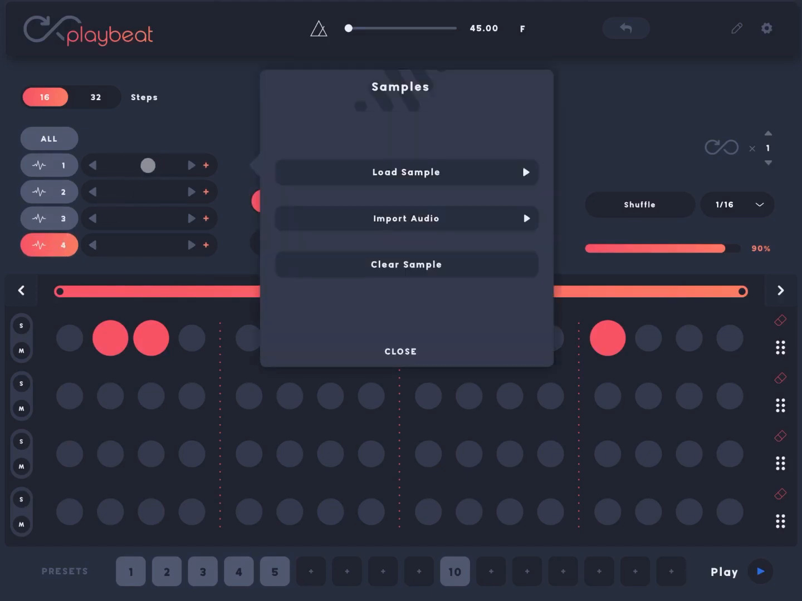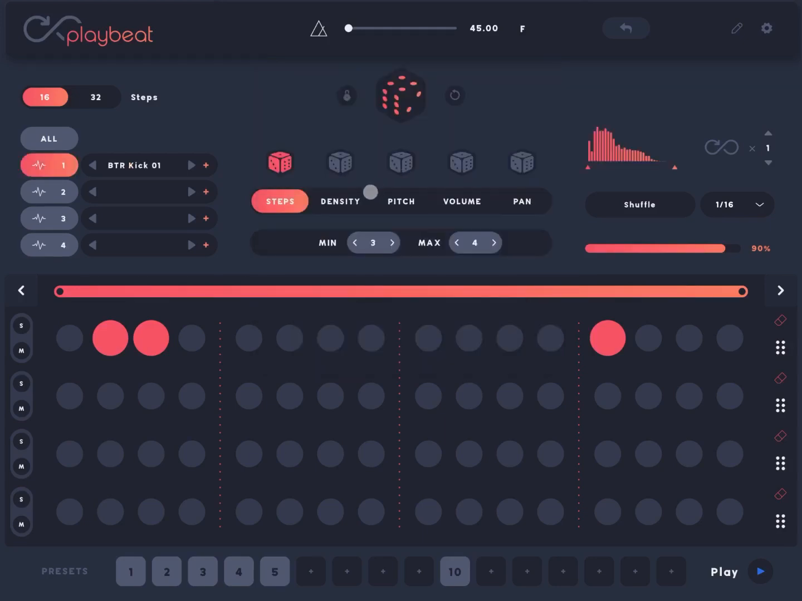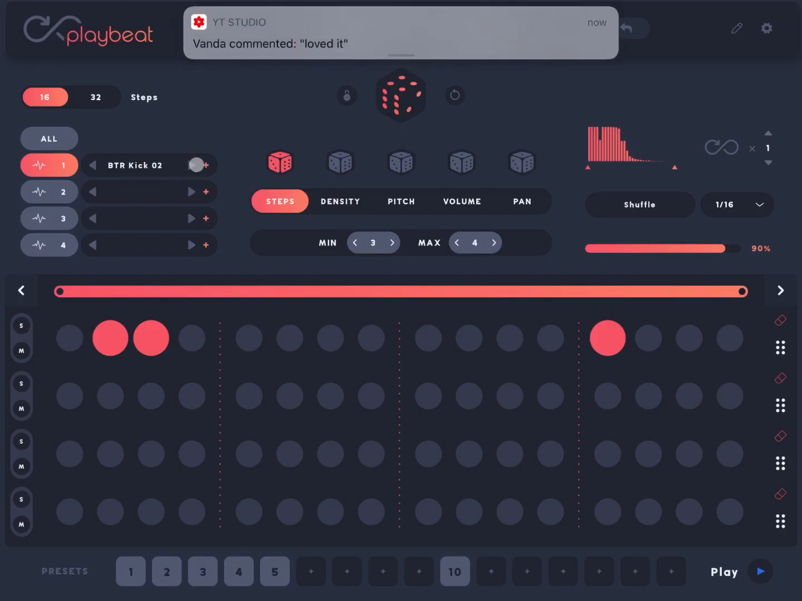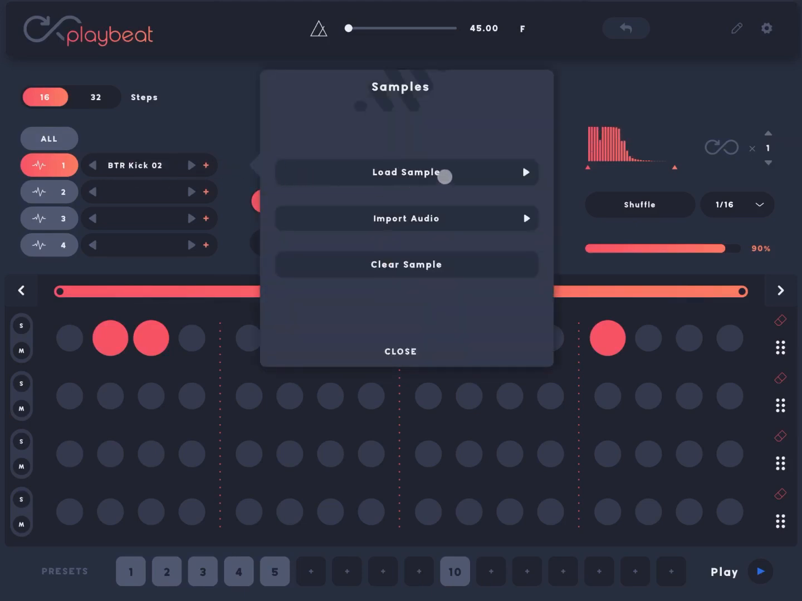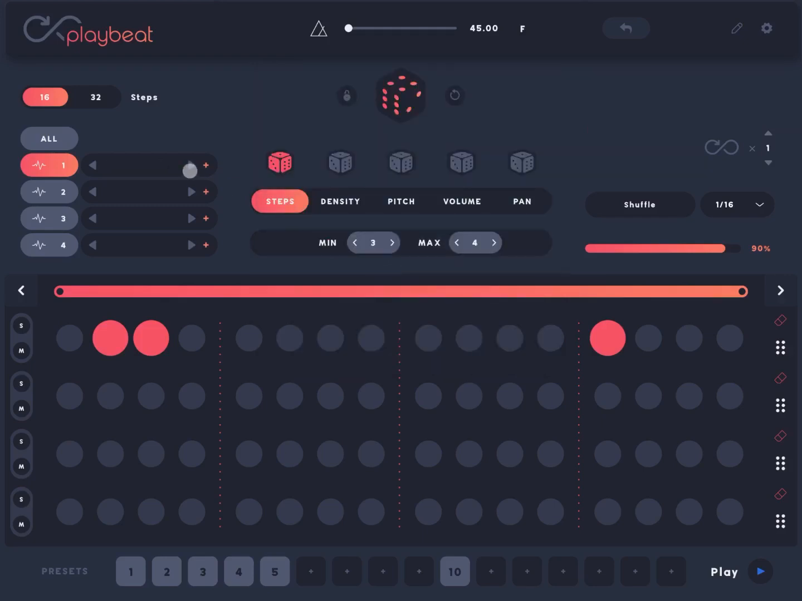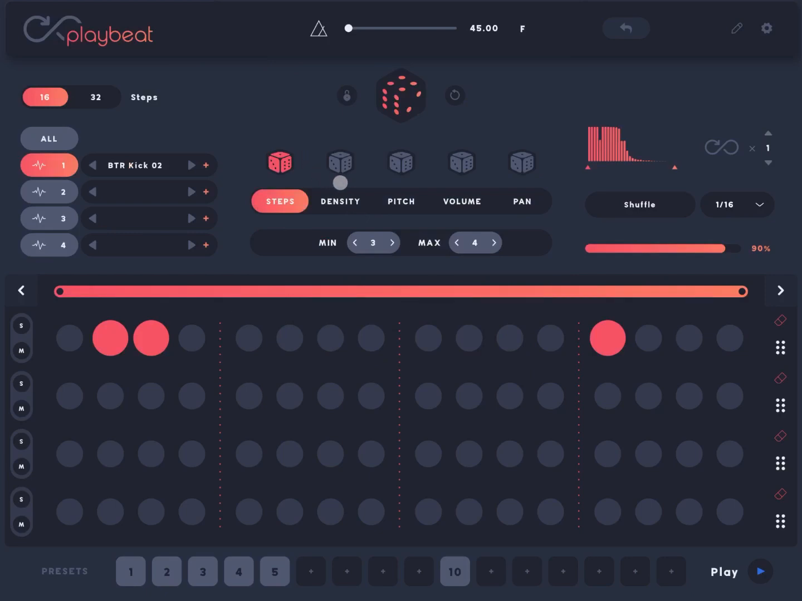If you click on here, you can choose to load the sample, import one, or clear the sample. If, for example, I click on load sample, double click on the sample, it will appear here. Then you can go to the next sample with this arrow, and also to the previous sample with this arrow. And if you click on the plus sign again, you can load another sample, import it, or clear the sample. Again, let's double click on it and let's load another kick. And you can continue like so for all the other tracks.